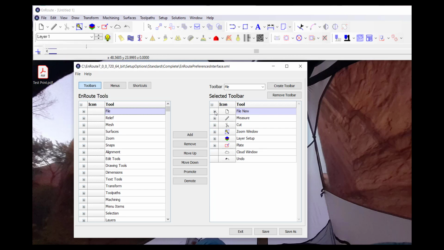So let's say I want to promote File Save so that it's always visible and easily accessible. All I have to do is click promote. And now you can see that it's no longer a subfunction of the File New tool. And if I were to save and reload this interface, it would appear right here between the File New and Measure functions. Similarly, I can also demote that back so that it's a subfunction again by selecting it and clicking demote, and now it's a subfunction again.